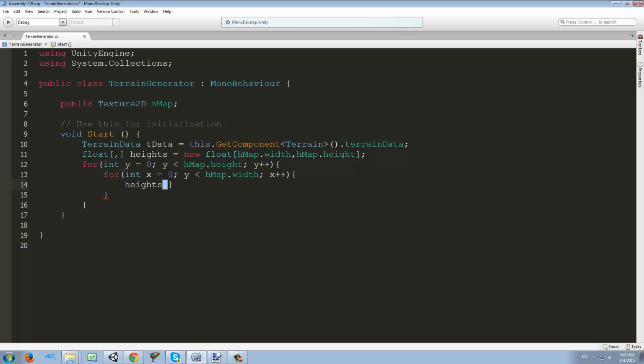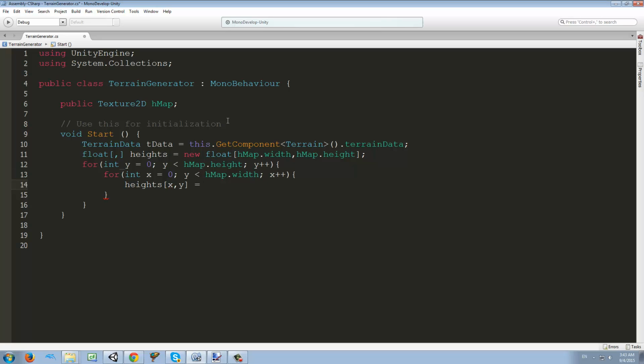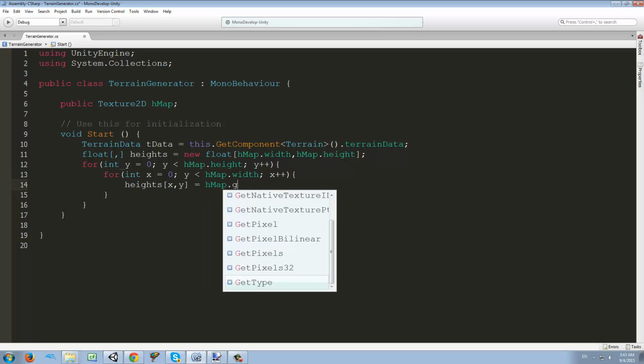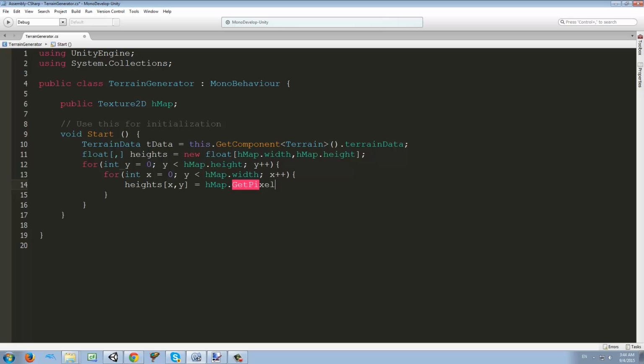We have heights at x and y, and this will be equal to each pixel of our HMap, our height map. So how do we get those pixels? It's actually very easy. We just need to call a function called GetPixel, and it will return a color. So for the pixel that we want to get, we just give it an x and a y coordinate. But we don't want to get the whole color, we just want the grayscale.